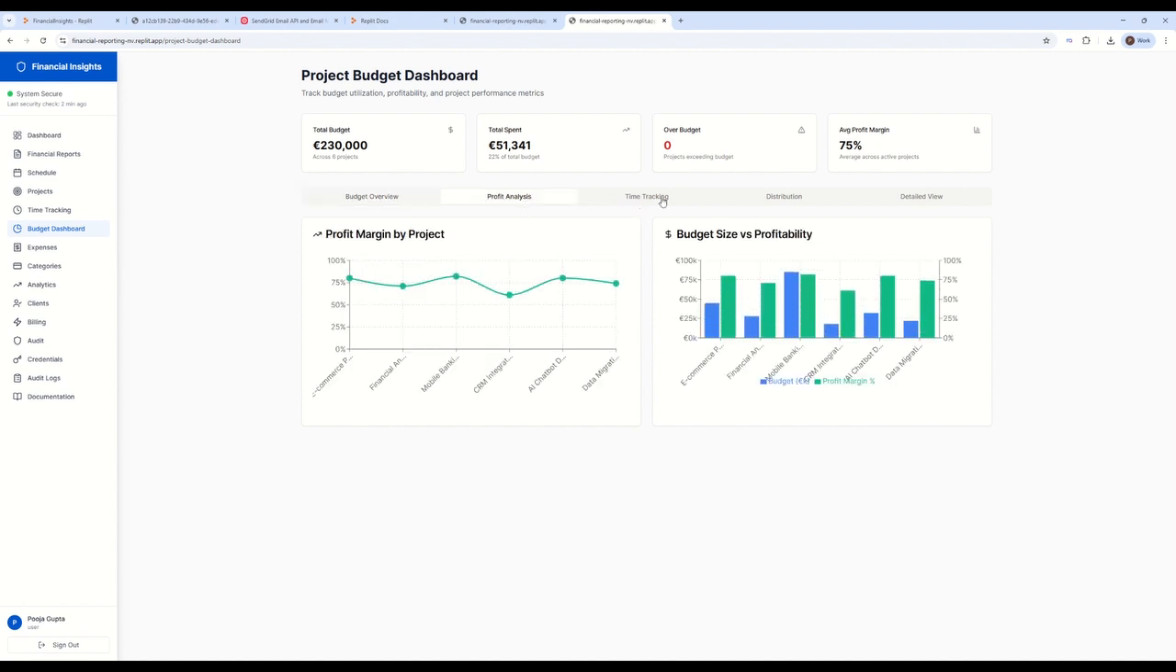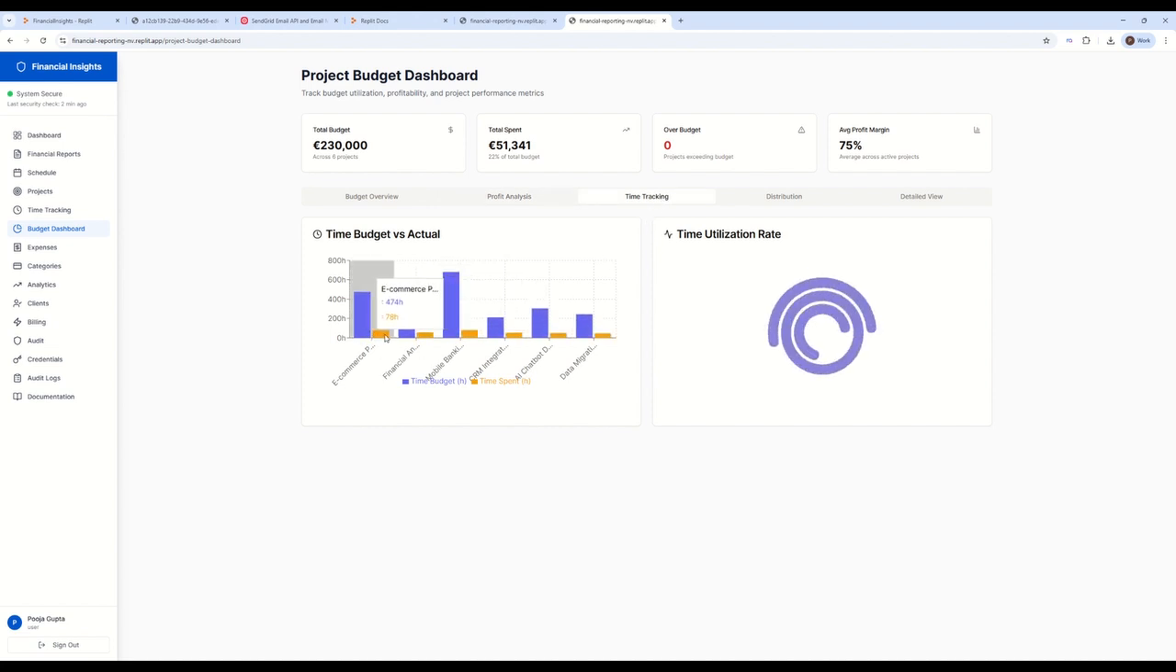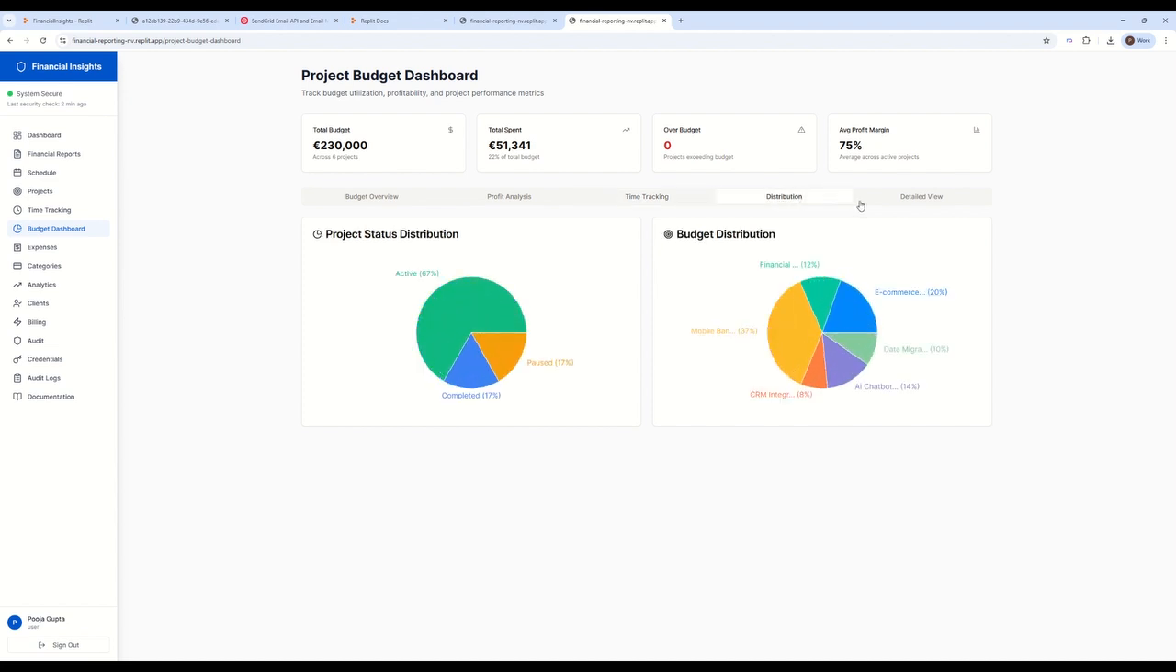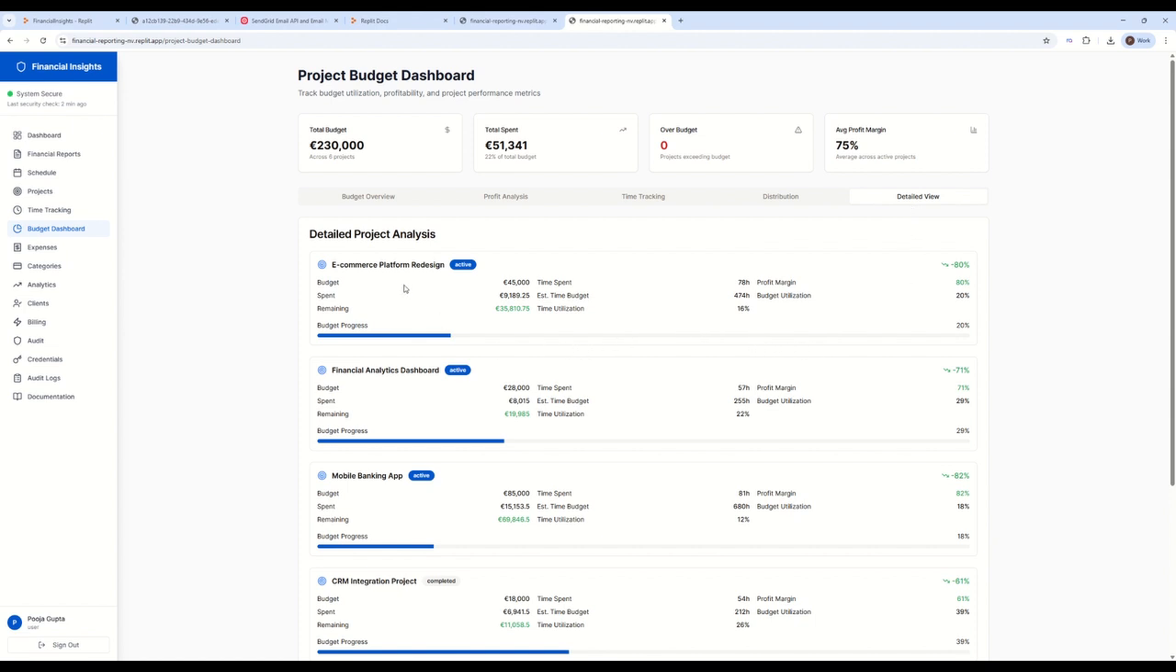Then profit analysis, time tracking, time budget versus the actual time which has been spent. I think these were not working, or these are okay. Then project status distribution and budget distribution. So, where the data migration project is, and basically how the budget is distributed in my company. I can see, okay, this mobile banking project is maybe 85,000, so the maximum of the budget, and then the detailed view.